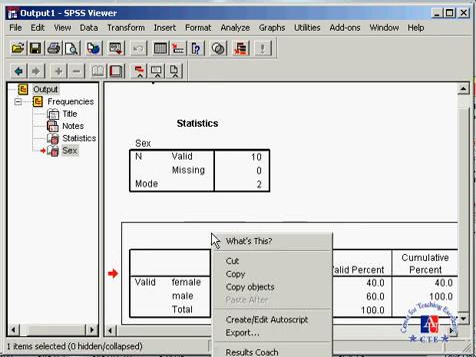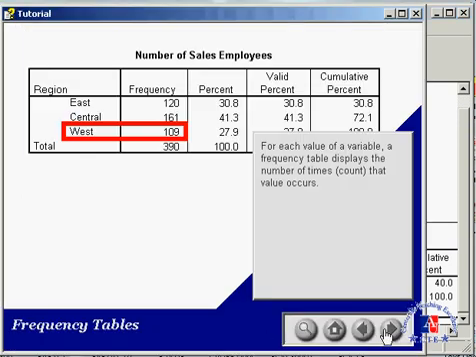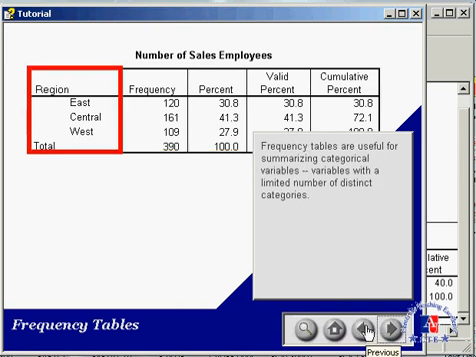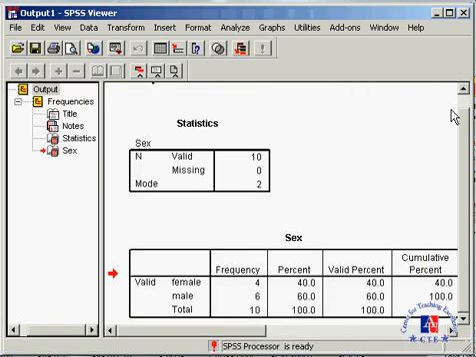If you don't understand it, right-click on the table you want to understand and select Results Coach. A tutorial opens which walks you through a frequency table. Let's close the tutorial and do some measures of central tendency and dispersion.